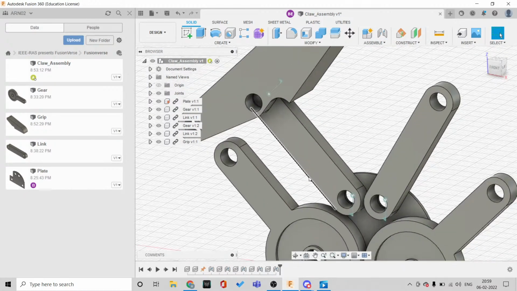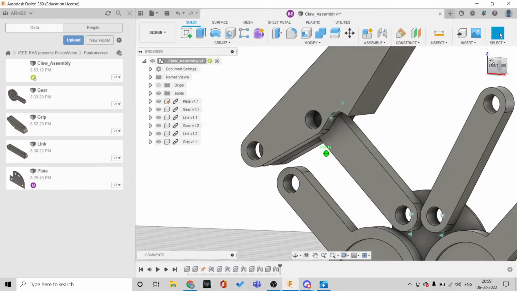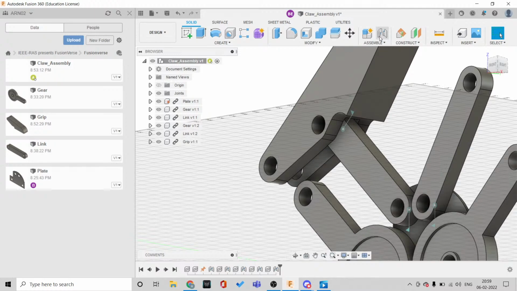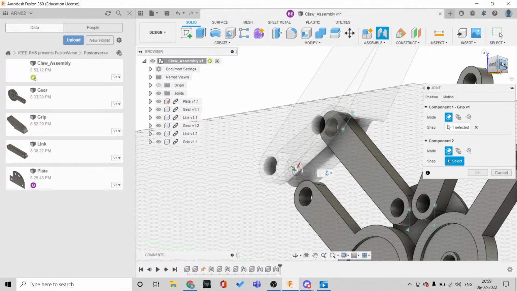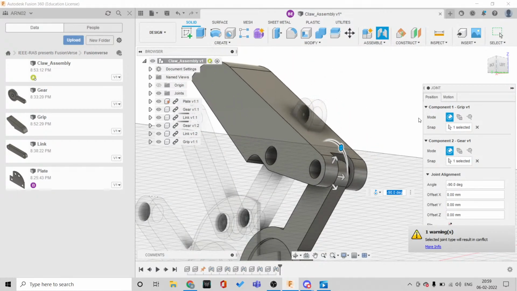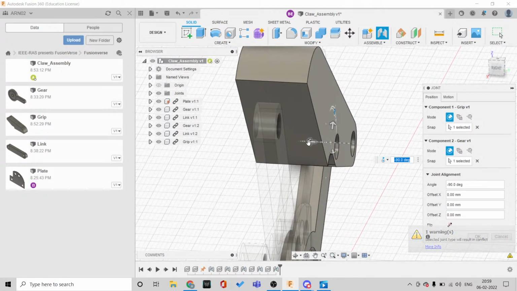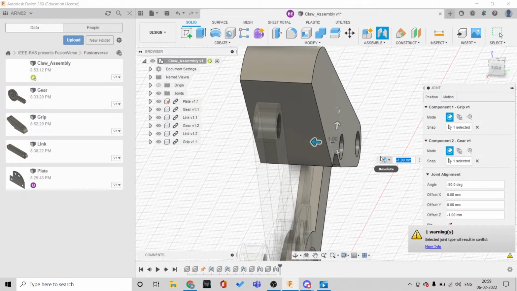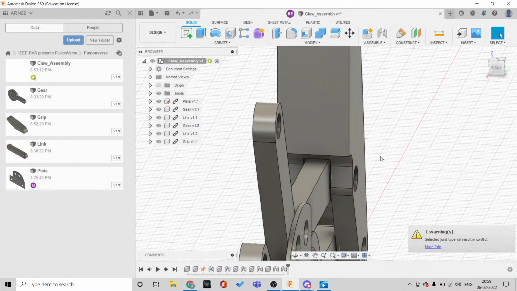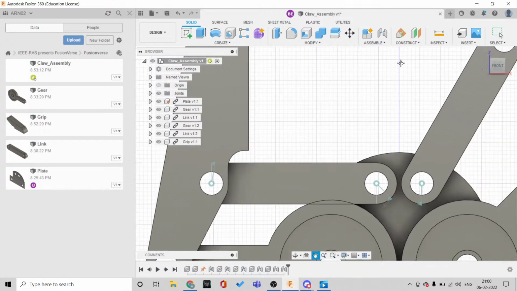So we've joined our grip with the link now. We'll join the grip with the gear as well. So click on joint, select that part of the grip and the other part of the gear here. And let's do the same thing. We need to give a gap, right? So we'll just move this arrow a little bit, minus 0.5, and yeah, that's done. So yeah, we've done the first half of our grip.